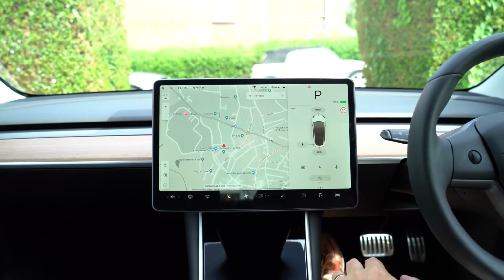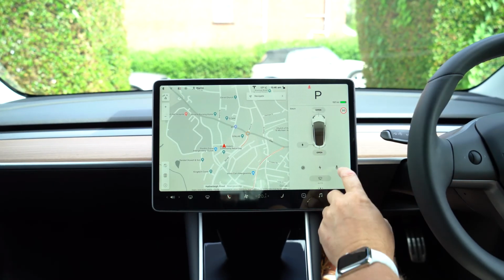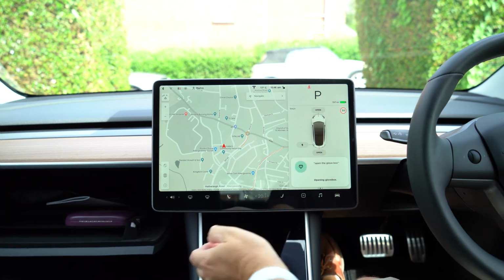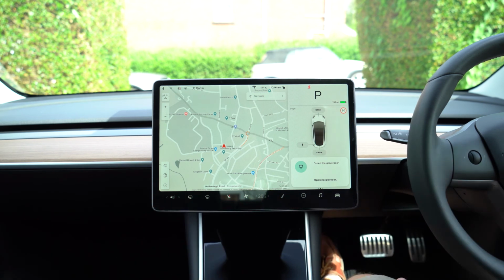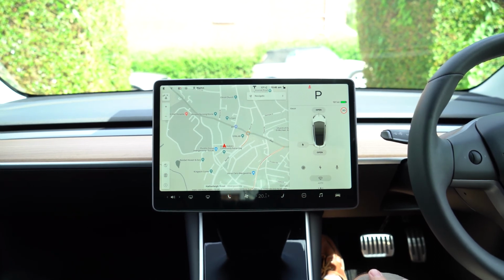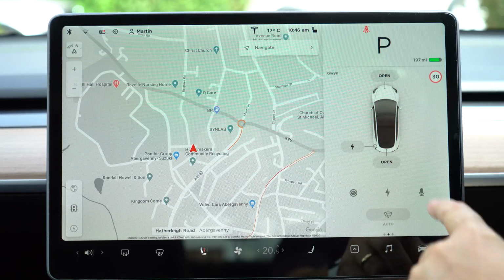I'm just going to zoom out a second. For example, open the glove box, and there you go, glove box open. So there's a lot of things, you know, you can use it for radio, you can use it for, well, virtually every function, turning the windscreen washer, the wipers on. So that's where you can do voice activation.